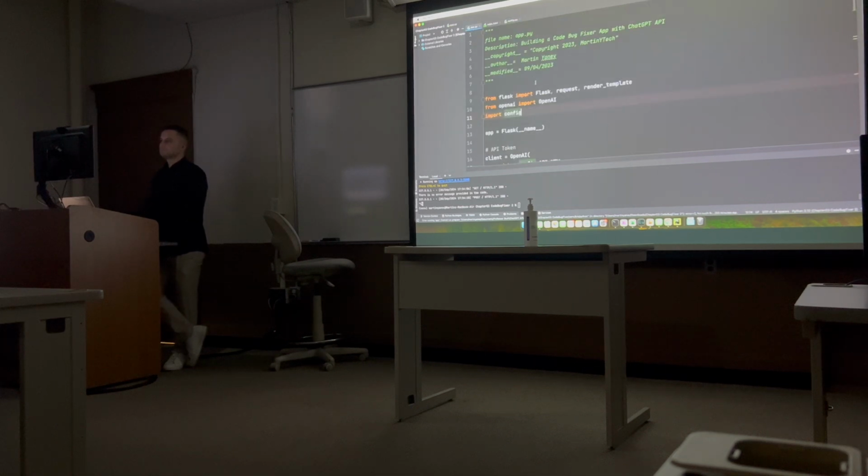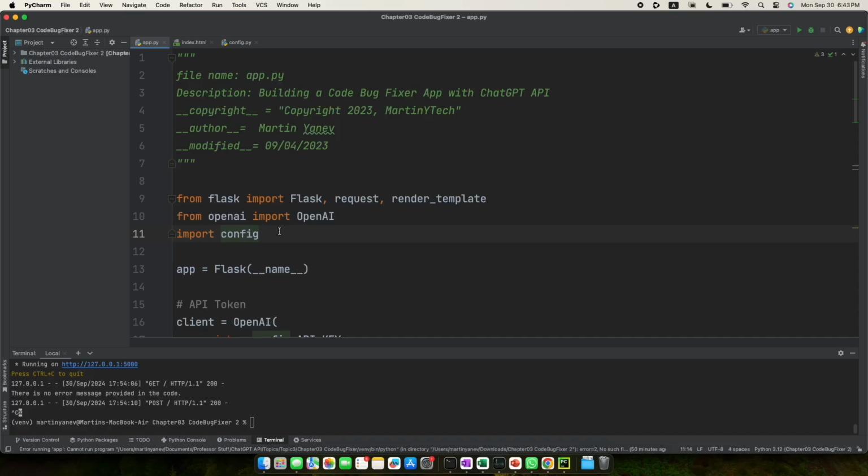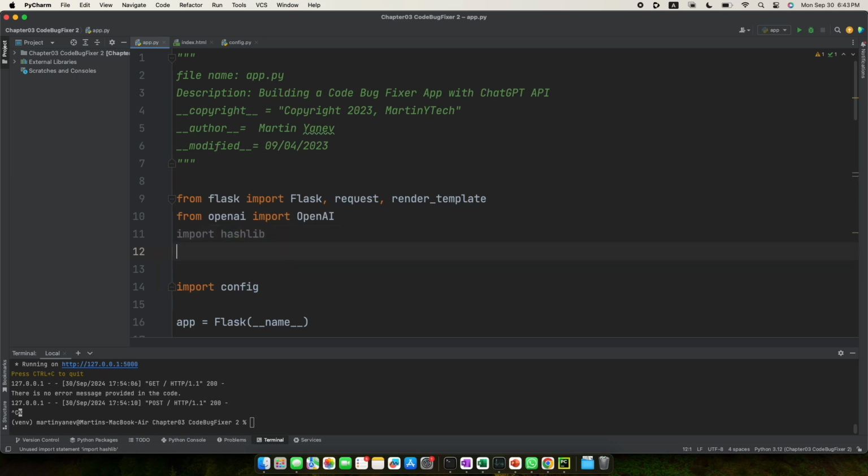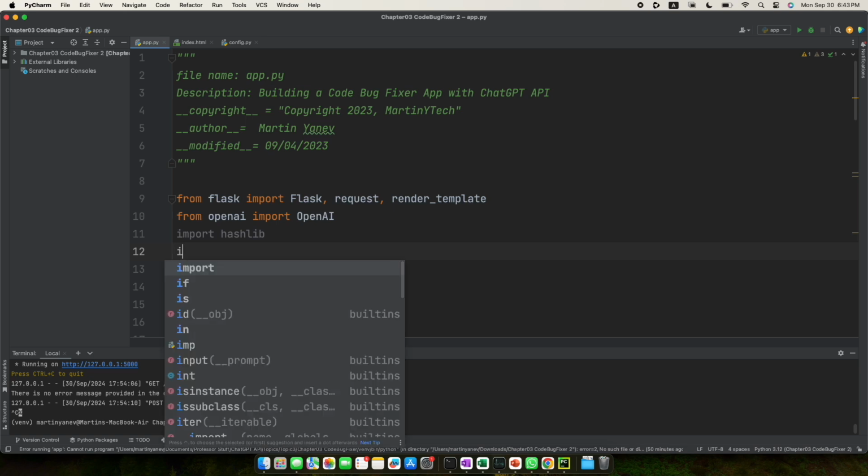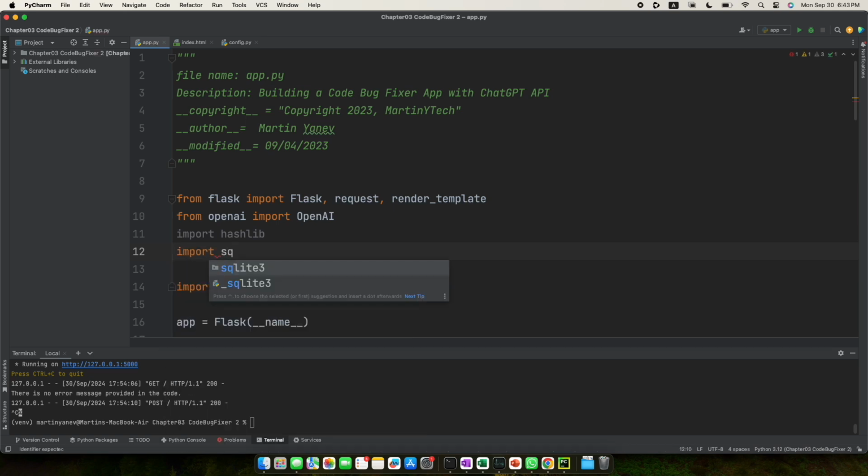Now the next thing I will do is, just under the OpenAI import, add some other libraries that we're going to use for our project. So if I do import here, I'll first import hashlib, and this library I'm going to use for creating the browser fingerprint. I will also import SQLite 3.